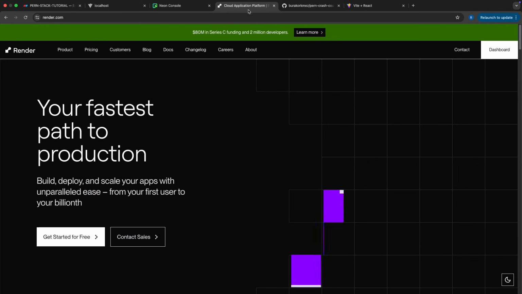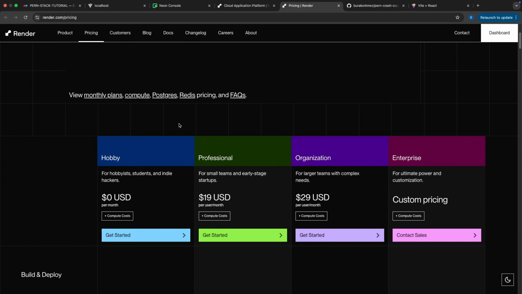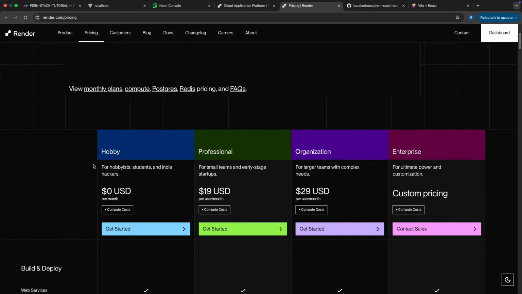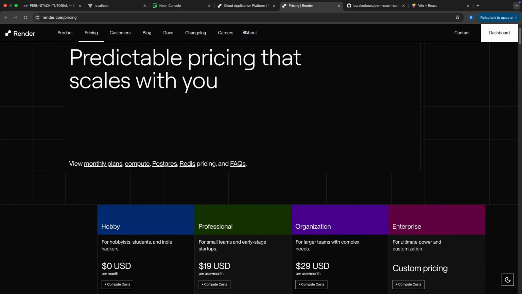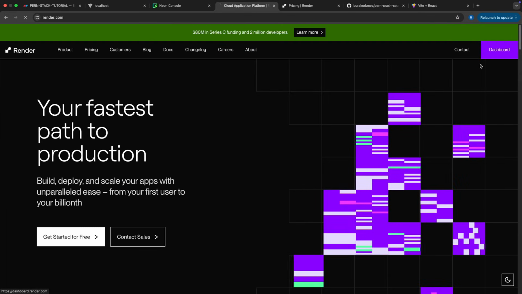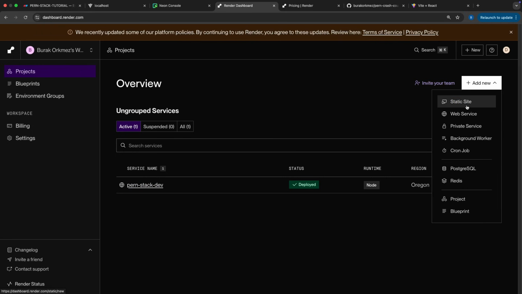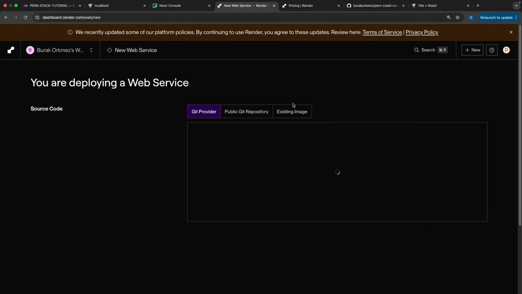Now we can visit render.com, and on the pricing page that you can see, they have a free plan. You don't need to pay anything, and a credit card is not needed. We can visit the dashboard page and try to deploy this application. This is what I deployed previously just to test this out, but now we're going to do it from scratch. So let's add a new web service.